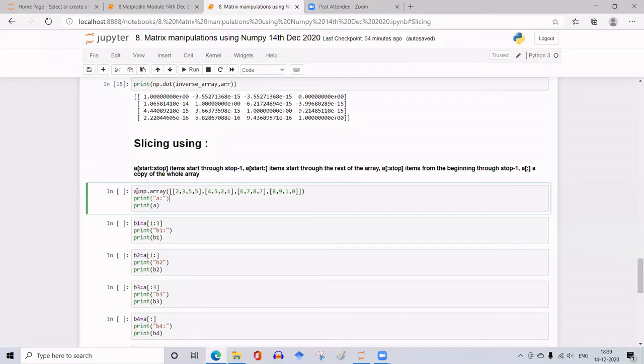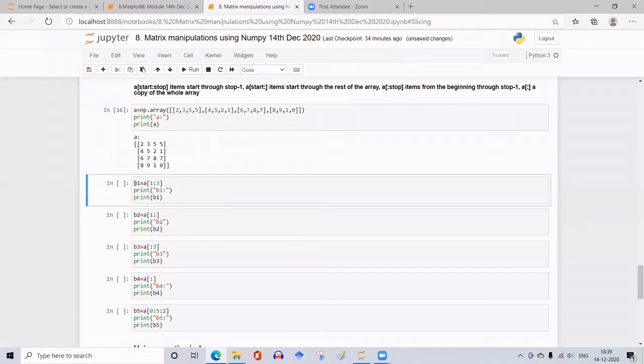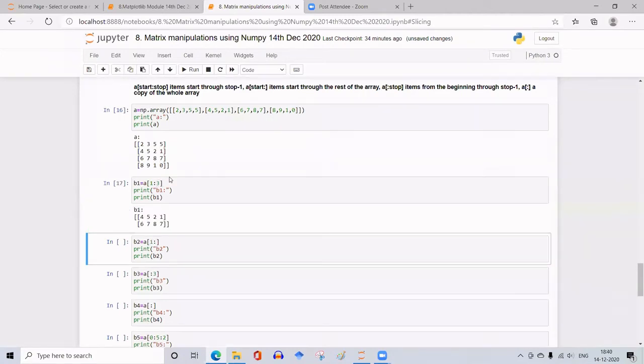So I formed the matrix A using these 4 lists. So this is our matrix A. Now I'll form a matrix B1 which is sliced from matrix A. Starting element is 1 and ending element is 3, but it will not go up to 3. Instead, it is 3 minus 1. So those are the rows which are picked up. Starting from row number 1, it stops at row number 3 minus 1. That is, it picks up row number 1 and 2.